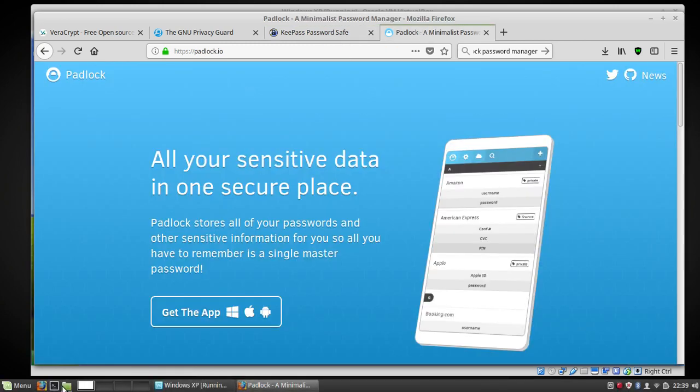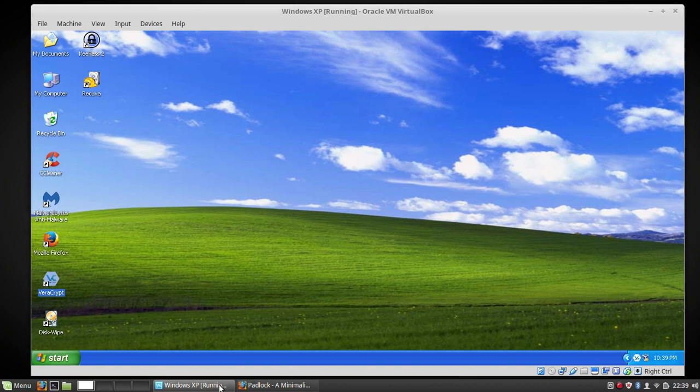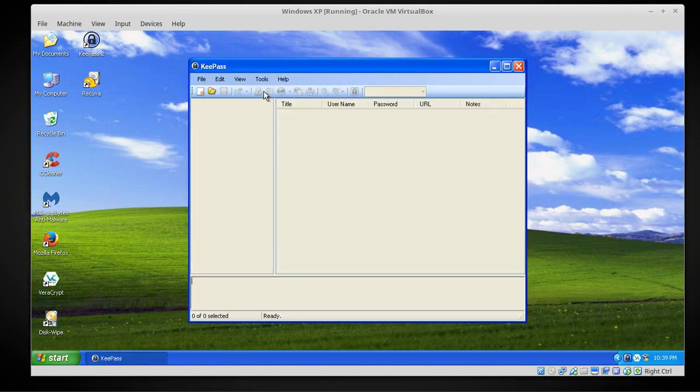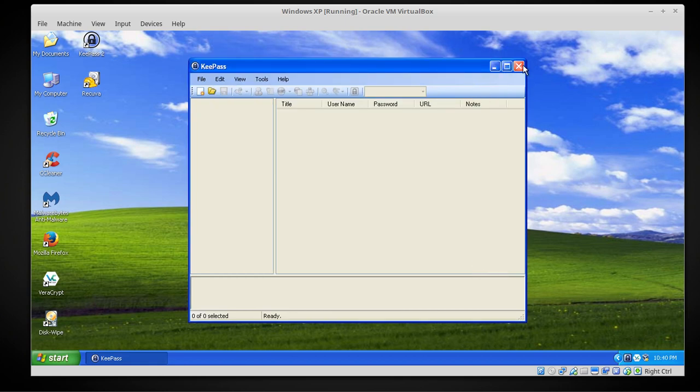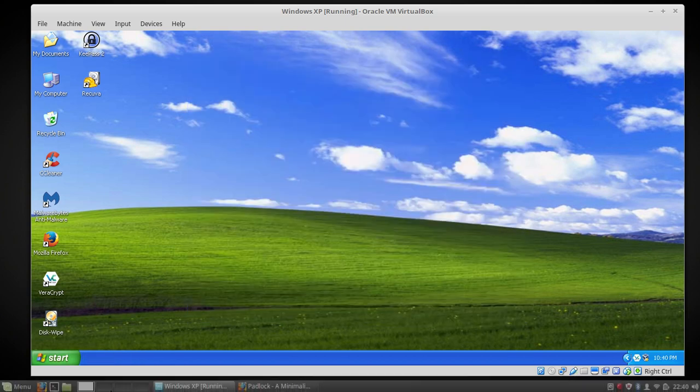But I also downloaded them. I think I installed it on Windows. I've never used it, but I guess you just hit new and create a new database, and then you just put all your information in there blindly, and hopefully a hacker doesn't take it and steal it. I don't really have much faith in them, but I don't know.